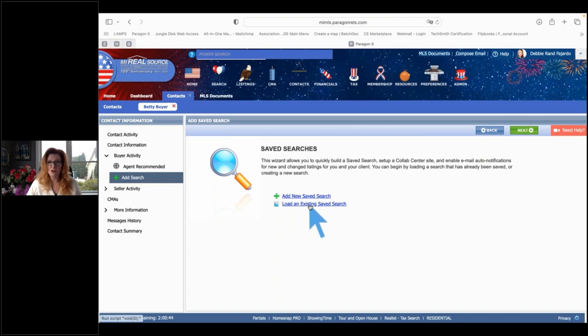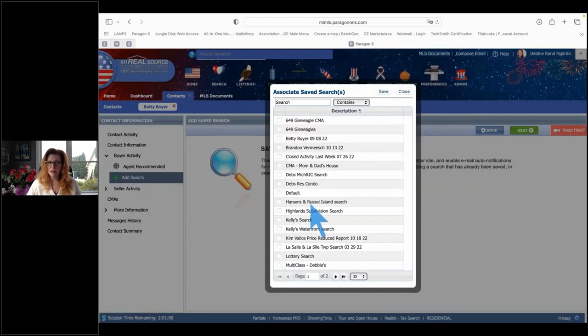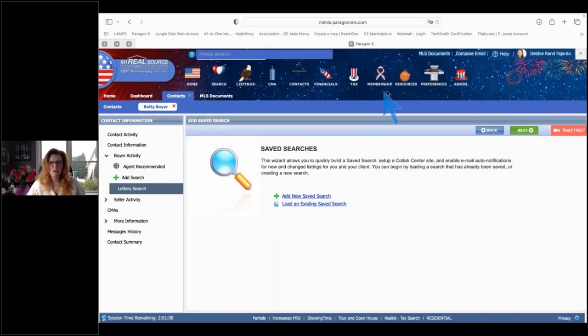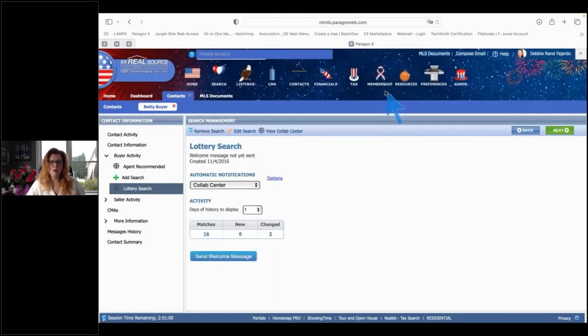If you had a search created, simply click on it. I have my favorite lottery search, so I will type lottery and save. In this particular one, we'll create a search here in a second too. So then we'll go into these. But I want to do all at the same time. She loves the lottery search, but we're going to go back and do something a little different.